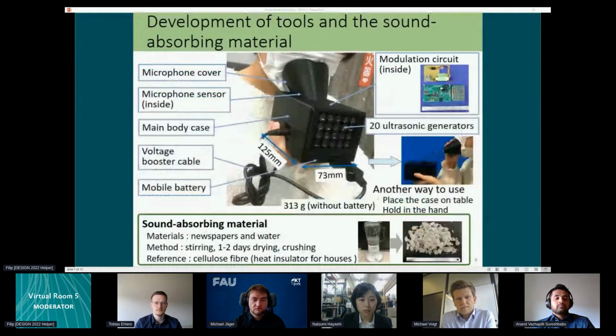This is a conversation tool. A user supports the tool with one hand and speaks to the tool, covering the mouth. The top part is a microphone cover with a microphone sensor inside. The cover has a curved surface to fit around the mouth. The bottom box is the main case, which includes all the components such as the modulation circuit and battery. 20 ultrasonic generators are placed in the front side of the case so that the output sound travels towards the direction the speaker is facing.